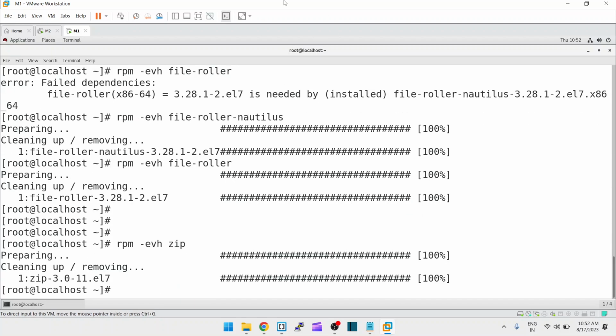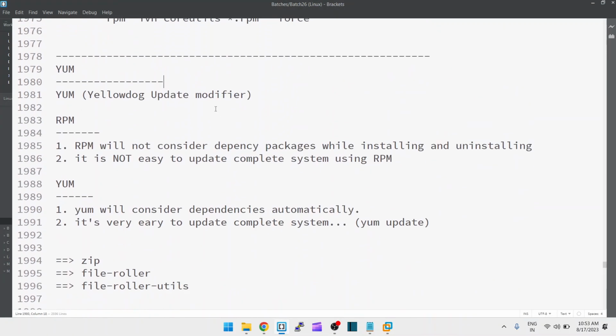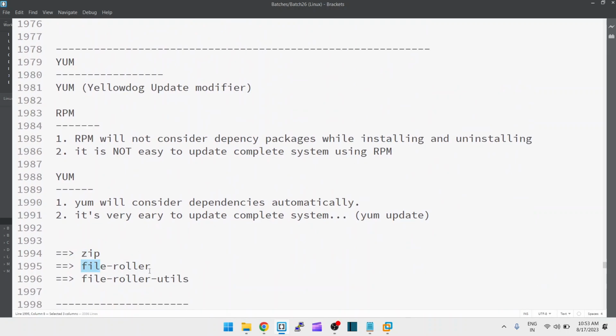So there are two dependencies for the zip command. What are those two dependencies? One is file-roller and the other one is file-roller-nautilus. So first we need to uninstall this one, then this one, and then the zip command. But using the yum command, we need not do this much. That is the reason, if you want to install or uninstall, automatic dependency consideration will happen through yum.